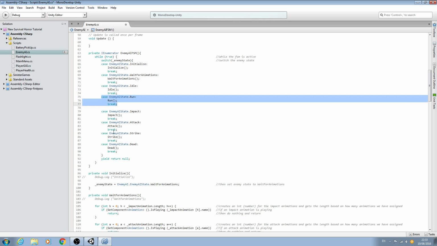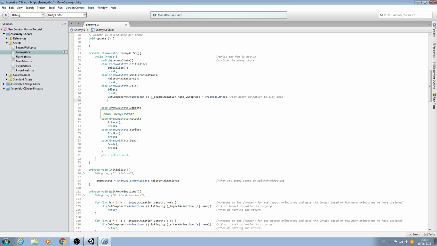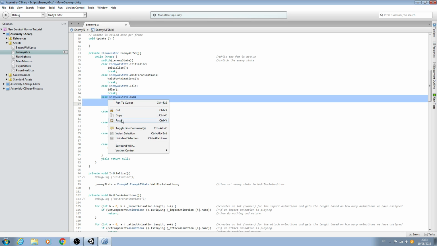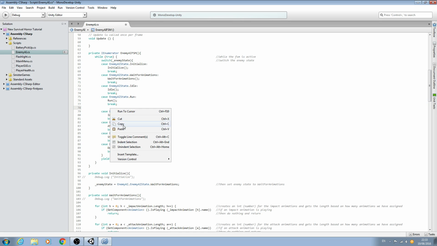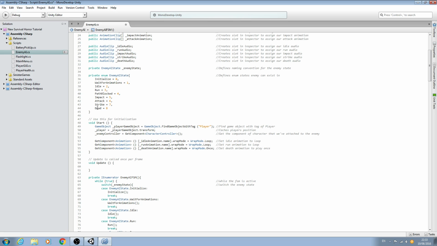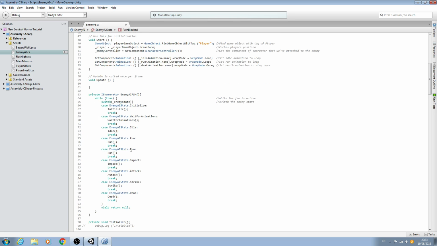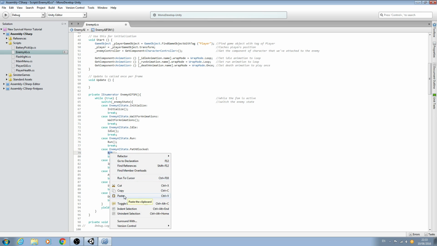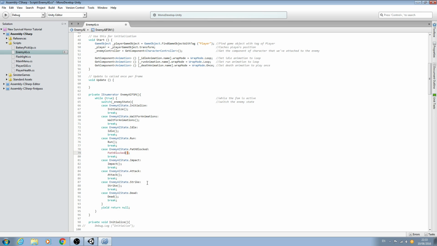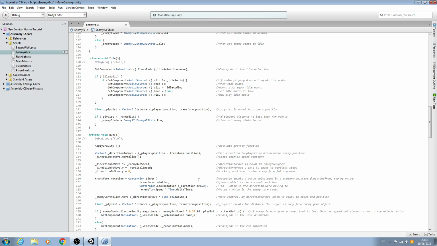We'll copy these three lines and we'll just paste them in below. In fact, I've just hit the wrong button there, so we'll paste that in, and we'll just copy this new naming convention to the second run case here. Path blocked and path blocked. Now we're going to get a red error. Please don't worry about that.